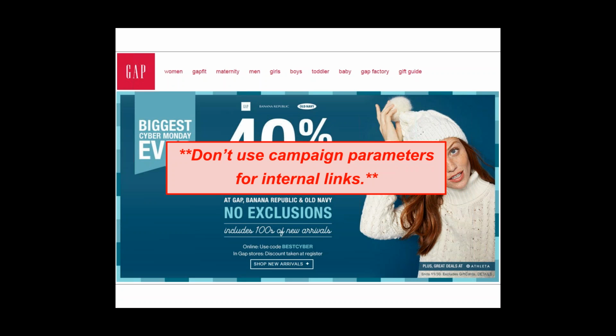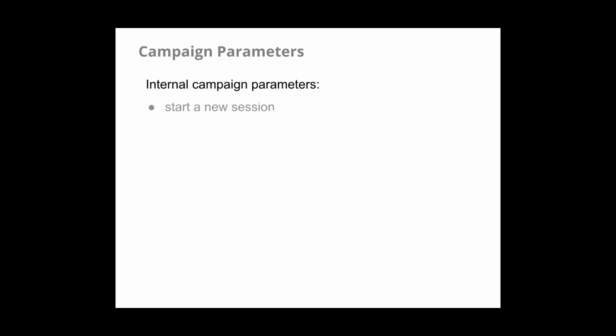And what that does is that it breaks the session, and you no longer can see what actual traffic source drove the traffic. So if Gap is spending money on AdWords and someone clicks through, if they've spent $3 on a click-through from AdWords and they've added campaign parameters to this banner, as soon as someone clicks the banner, the Gap Google Analytics will no longer see that click-through originated from AdWords. So it's a big problem. So don't use campaign parameters for internal links.